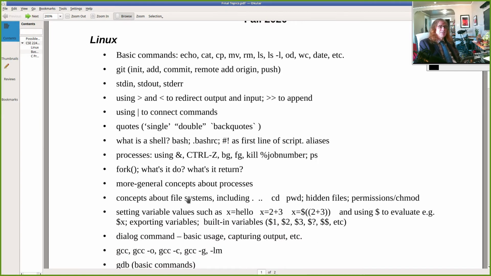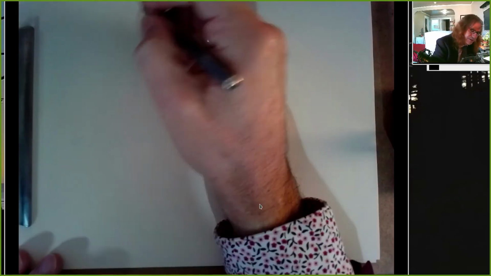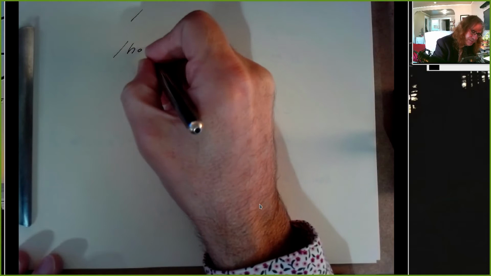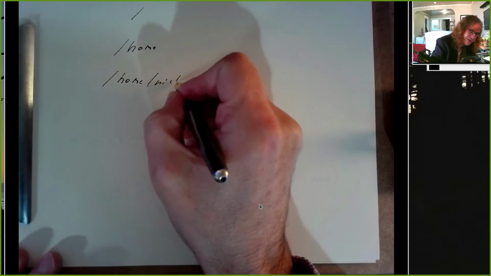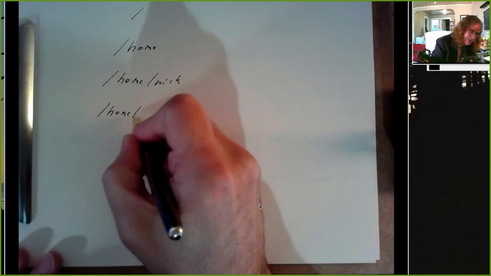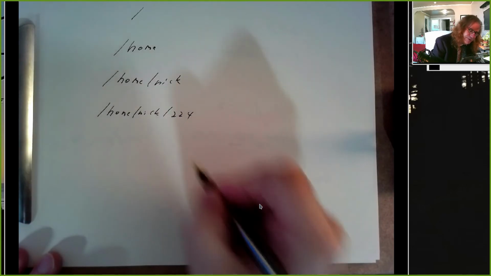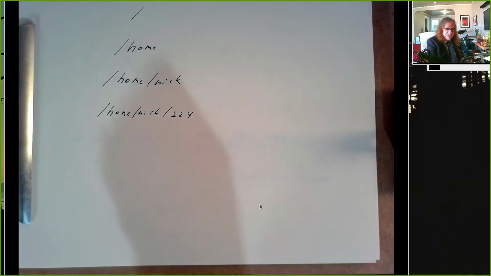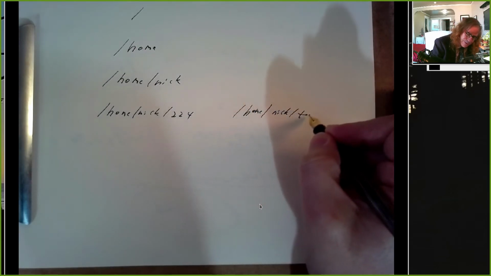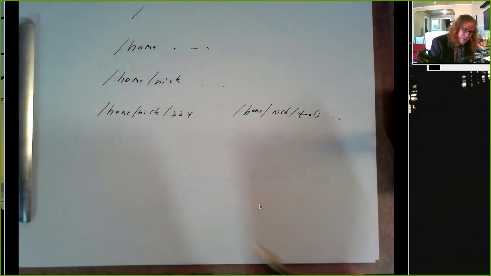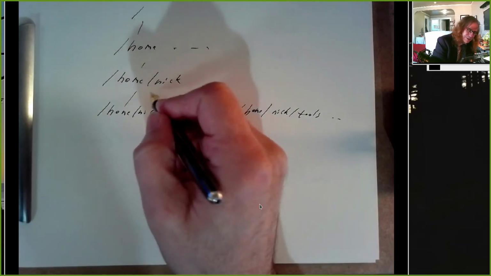All right, file system concepts. So, remember, there's a hierarchy of files in the system, and they're rooted at /, and there's subdirectories under there. So there's a /home, and under /home there's a /home/nic, and under /home/nic I've got a /224 directory, right? And there's also /home/nic/tools, and so on, right? So it's like a tree-like structure.